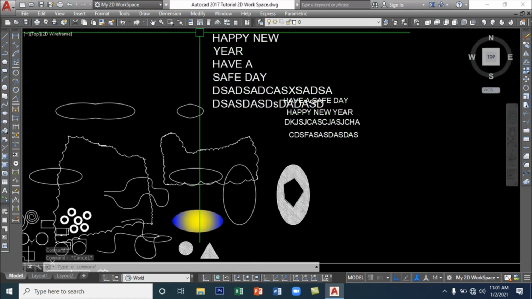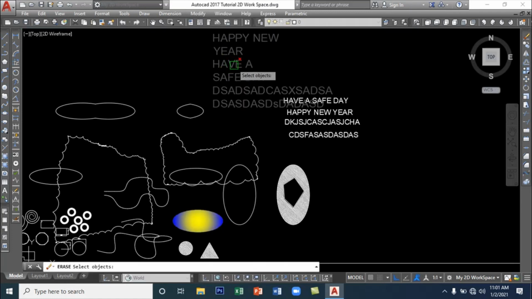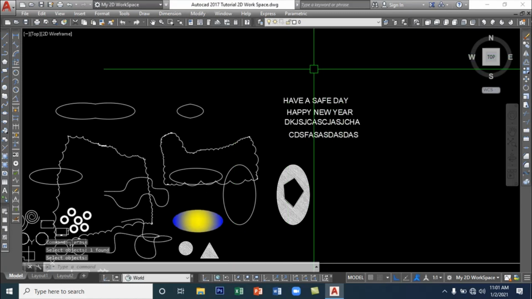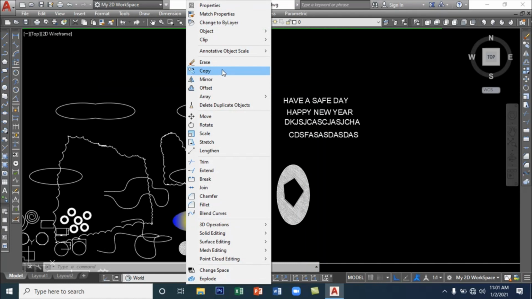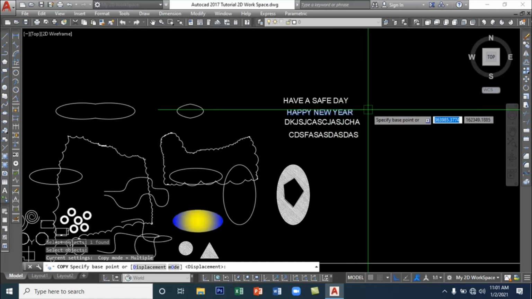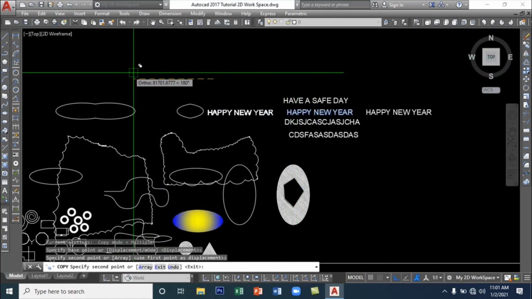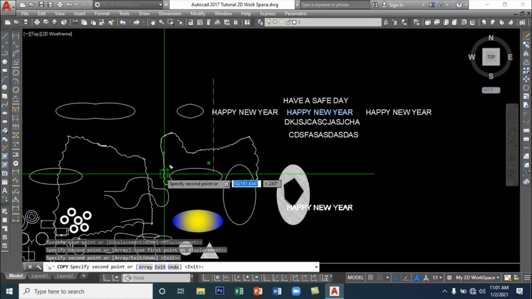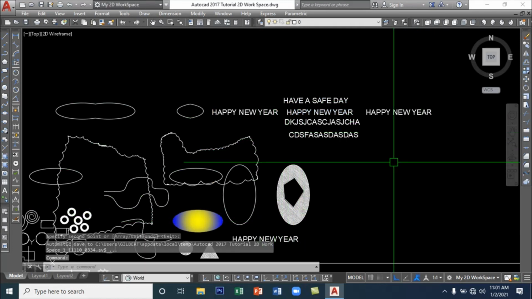Okay, now let's proceed to the modify tools. The erase tool is very easy. When you use the erase tool, click on the object and then enter, and it is erased. Then another one, copy. Copy Happy New Year, enter, specify base point, click anywhere, then you can copy. Then as many as you want, you just click. Okay, so that is the copy.